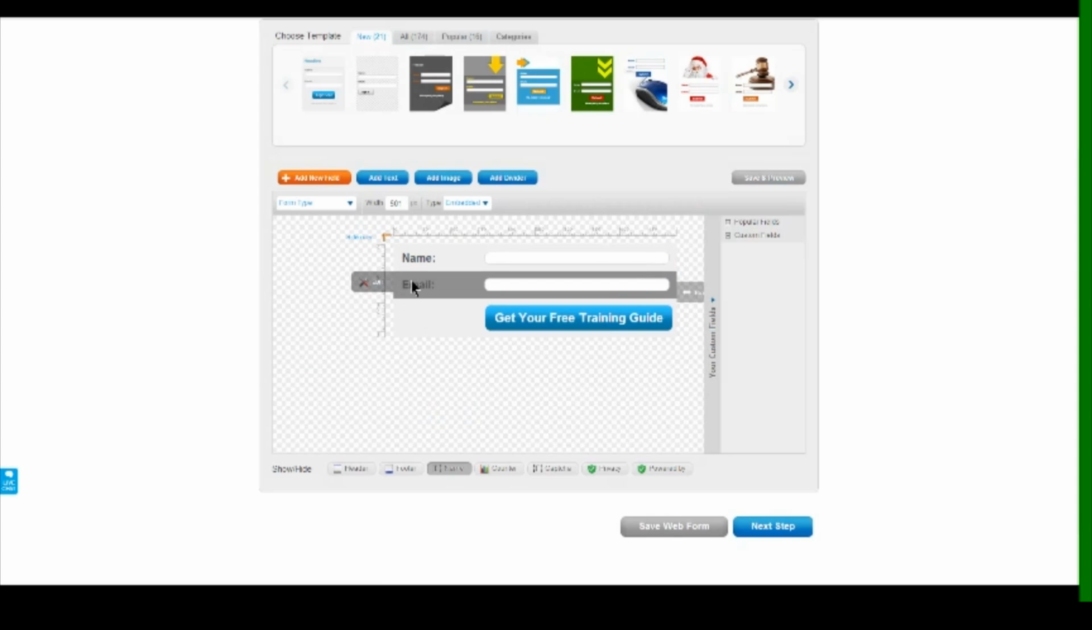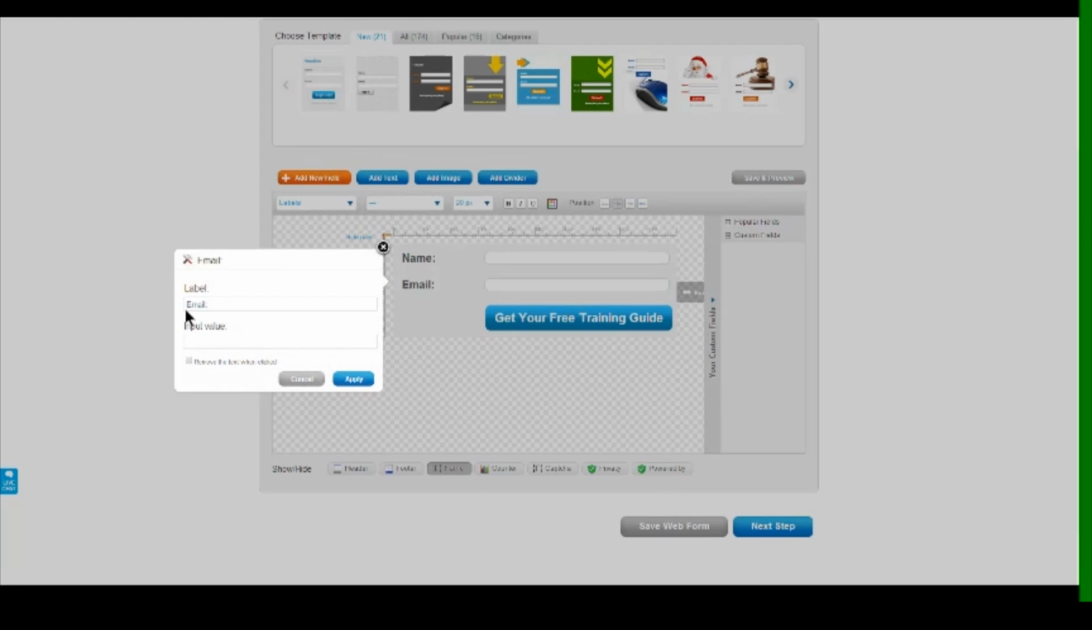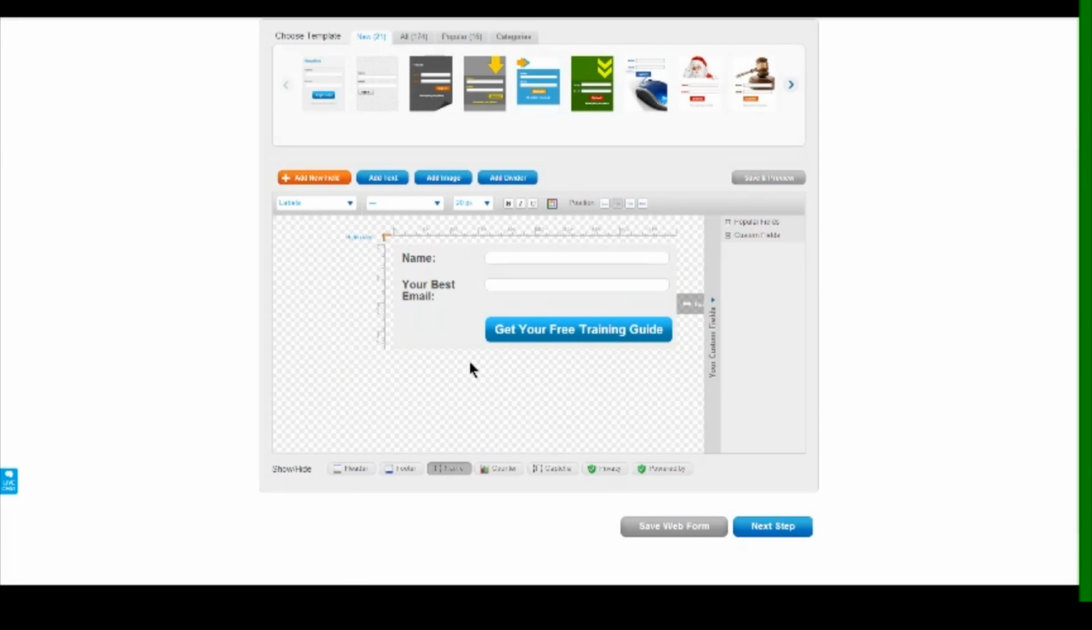The other thing we want to do is edit this email field, and we're going to put your best email. We don't want them putting in a spam email. I'm sure you guys all have those, right? Where you see some silly offer, or you want access to what they're offering, like a free training guide, so you just enter a dummy email address that you never check, just so you can get to the next page. We want them to put their best email so that we can actually reach them and communicate with them. We're going to click apply.